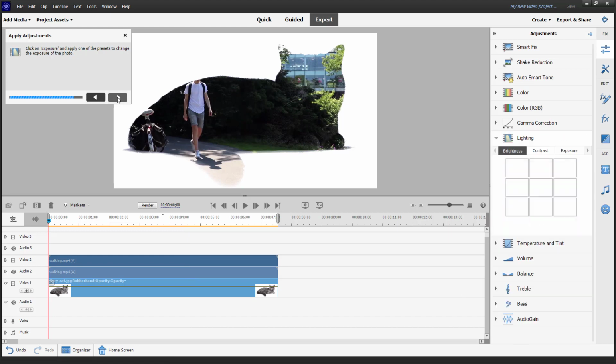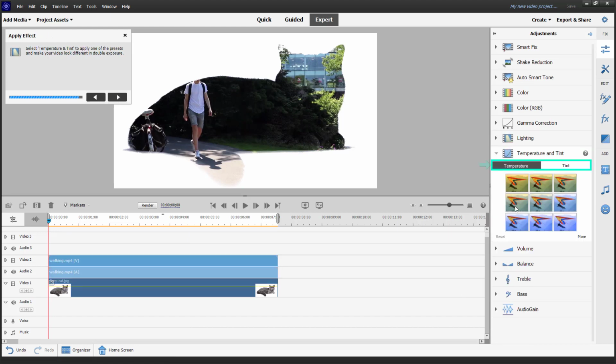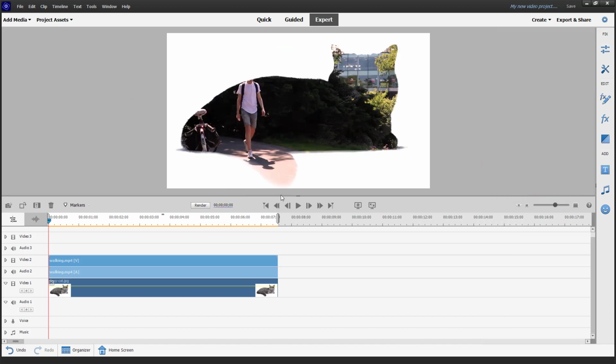So I'm just going to click on next, and then it says work around with the temperature to make the video look different. So I'm just going to select the temperature as I like right here, just like this, and maybe work around with the tint over here as well, and click on next. And then we are all done.